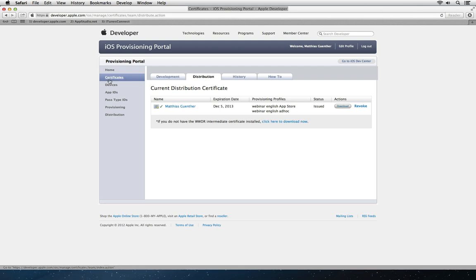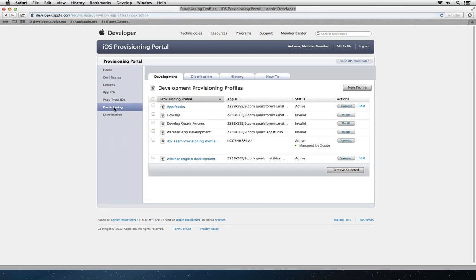I need to install them later on. I'll look at that in a second. Provisioning for each app. So certificates is something you just need to do once, regardless of how many apps you're creating, and they're valid normally for a year. So after a year, you need to maybe create a new one. Provisioning is per app. You need 3 profiles here.